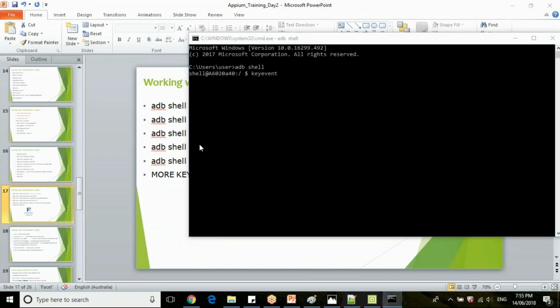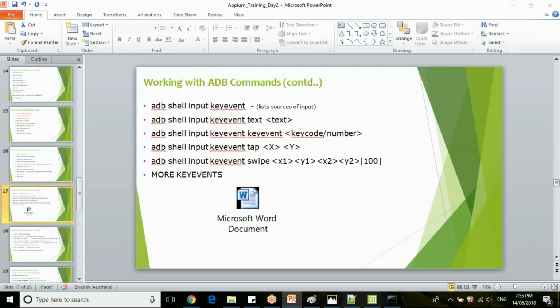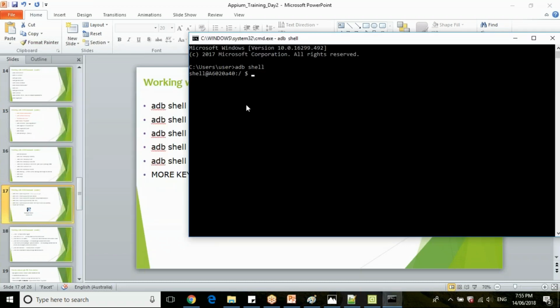Thank you. So you have ADB shell input keyevent. So just type the command. You are already in ADB shell. Now type input keyevent.